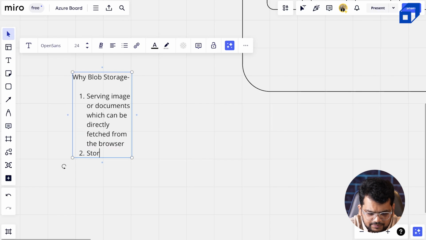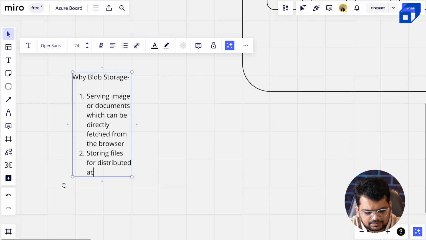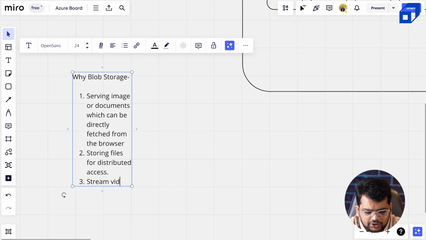Then we have storing files for distributed access. As we got to know, you can store documents and then send them anywhere, to any particular person. If you want to assign certain security features to that file for certain people, that also you can do. So storing files for distributed access. Then what else can be done? You can also stream video and audio files.